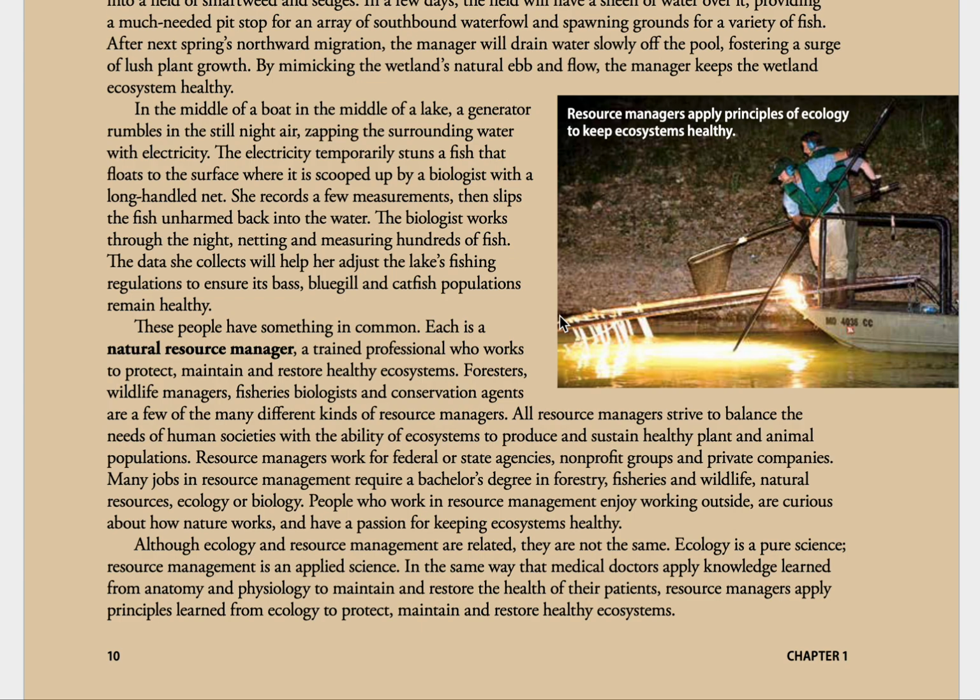People who work in resource management enjoy working outside, are curious about how nature works, and have a passion for keeping ecosystems healthy. Although ecology and resource management are related, they are not the same. Ecology is a pure science. Resource management is an applied science. In the same way that medical doctors use knowledge learned from anatomy and physiology to maintain and restore the health of their patients, resource managers apply principles learned from ecology to protect, maintain, and restore healthy ecosystems.